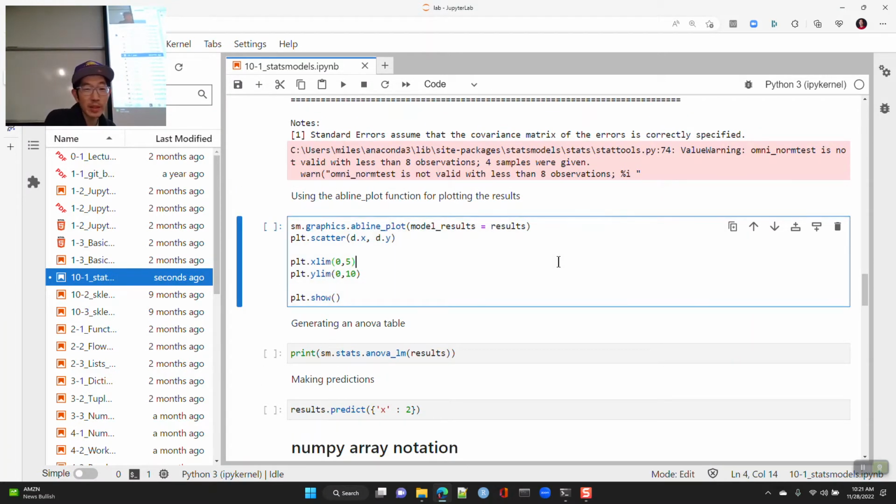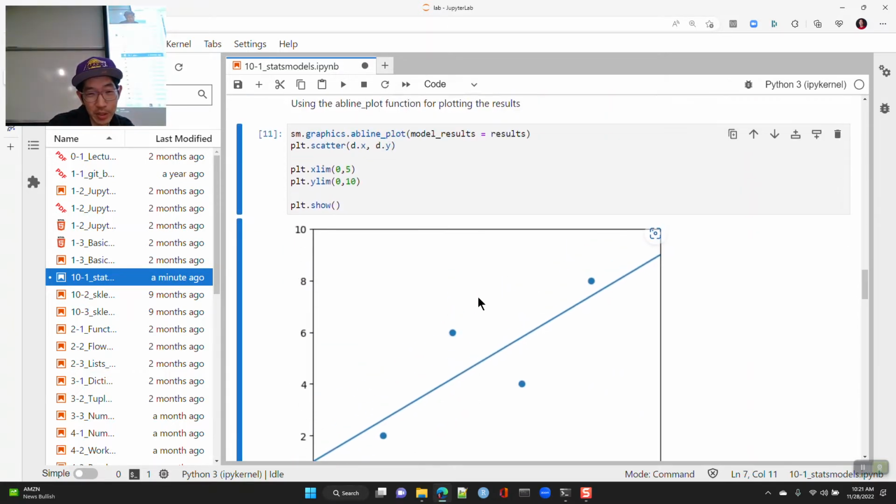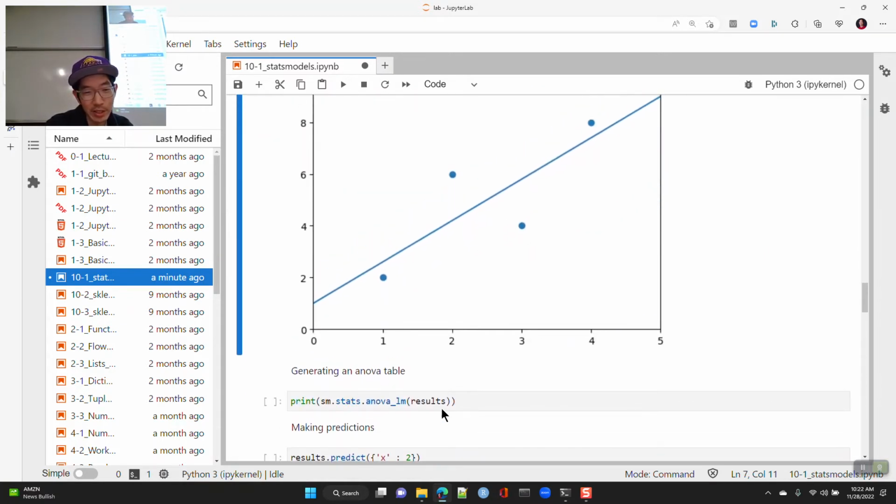Here, I can create a plot. One is the ab line plot, and beyond that, I can basically add the points using a scatter plot. I can adjust the x limits and y limits, and I'm going to do plt.show, and all this does is add the fitted line here.